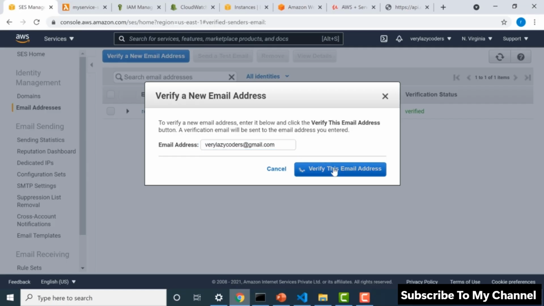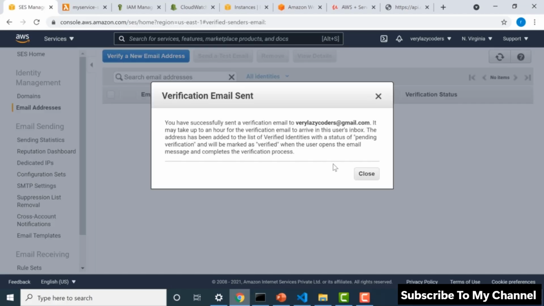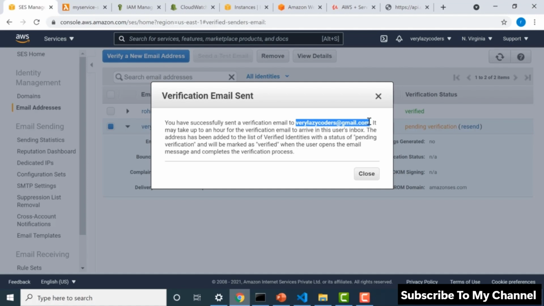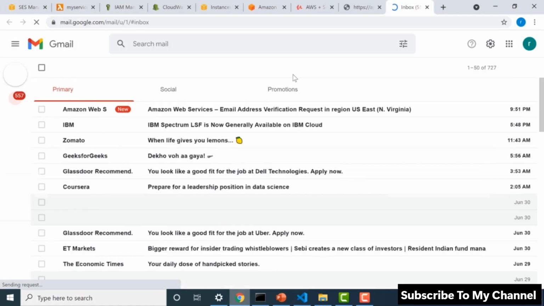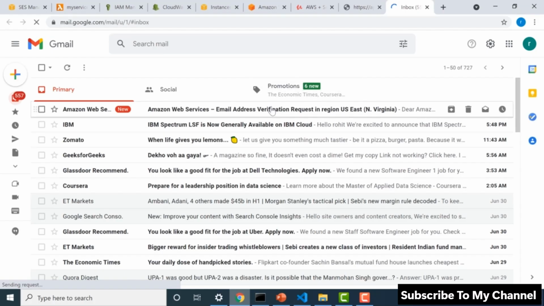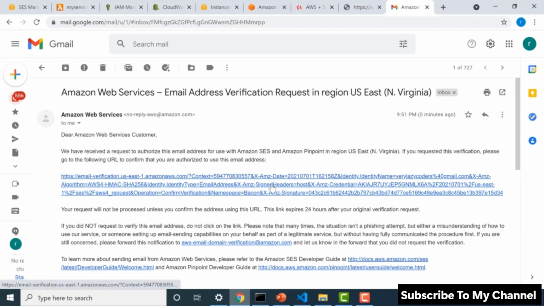And I'll click on verify this email address. So now what has happened is an email has been sent to this particular email address. So I just need to verify it there. So let me just go to my email ID. Here you can see that I've received an email. So what I need to do is click on this URL to verify it.